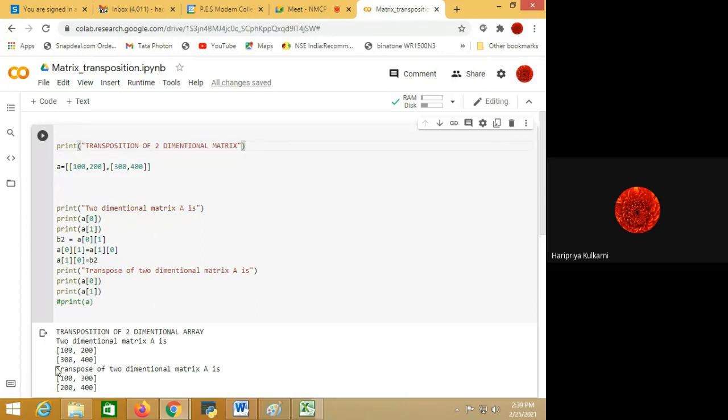Say the matrix is like this: 100, 200, 300, 400. This is the first row. This is the first column. So this element is A00, this is A01, this is A10 and this is A11.